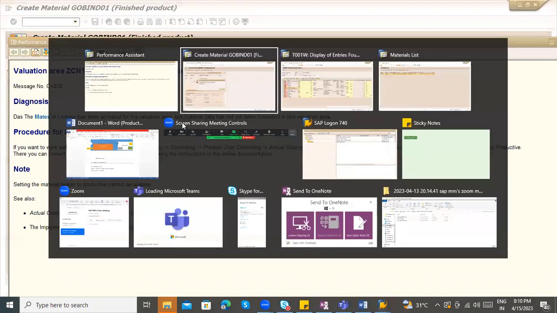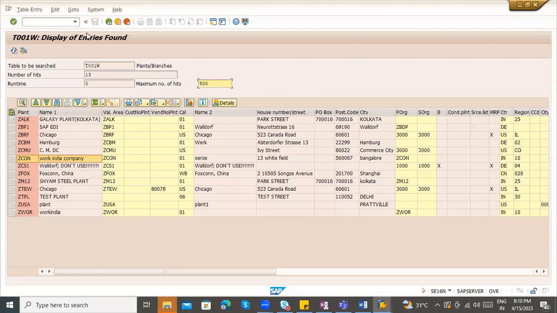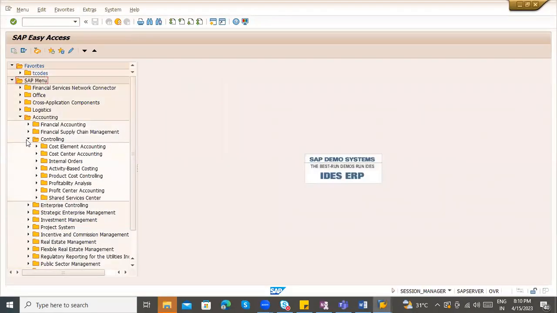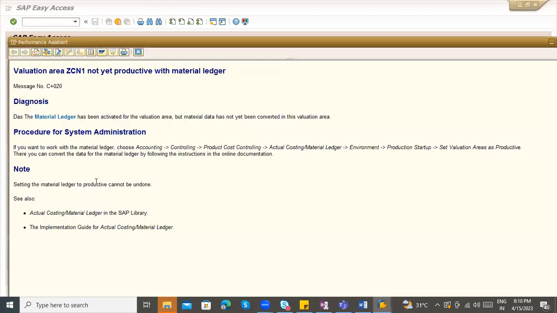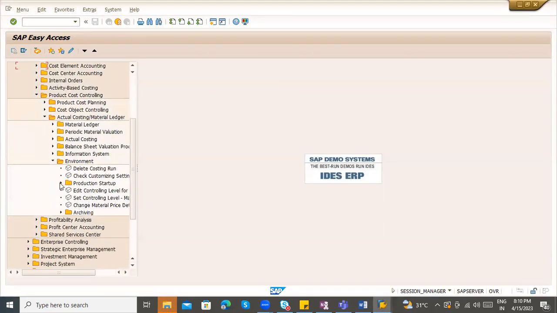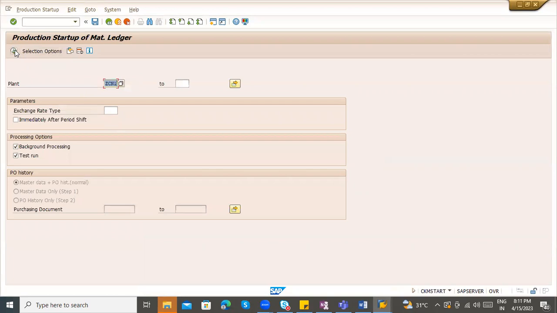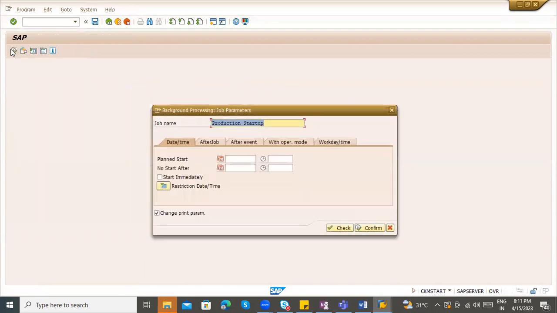I'll go to SPRO again. Sorry, so we go here: accounting, controlling, then product cost controlling, then actual costing, and environment, and productive start-up. You can set up the valuation area as productive. Okay, so you can click on test run first. You can run it, and check and confirm.